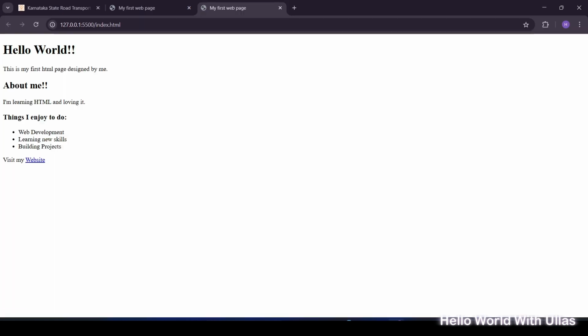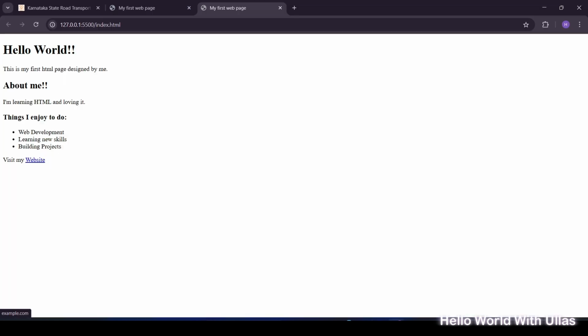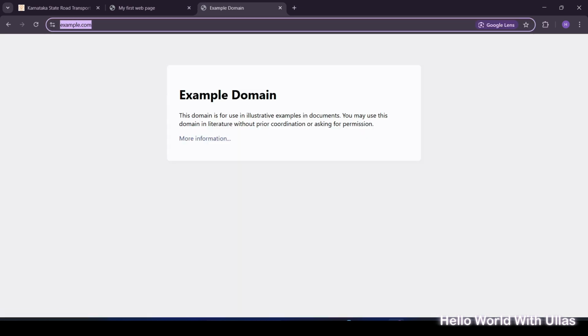So as you can see, visit my website, and website is having the link attached. If you hover on this website, you can see below example.com. There is a spelling mistake. Let's go and correct this. Example and save it. As you can see, example.com. If I click on this, it will go to that example.com.